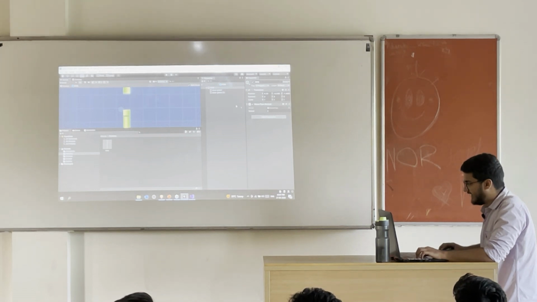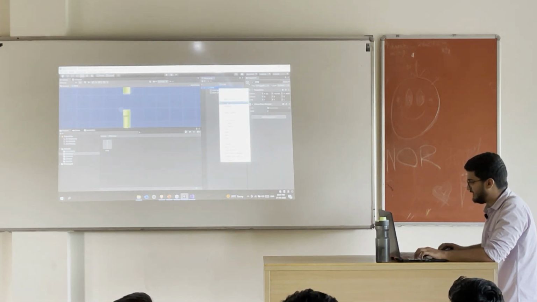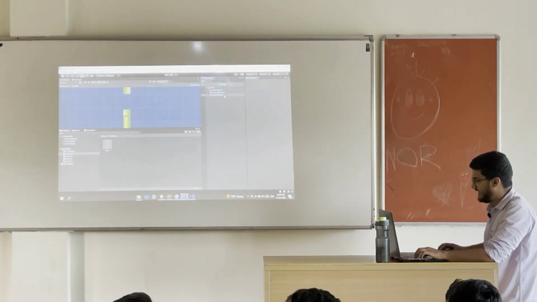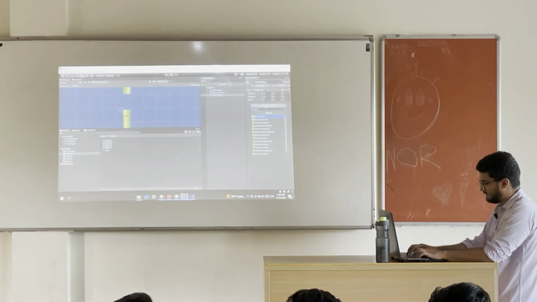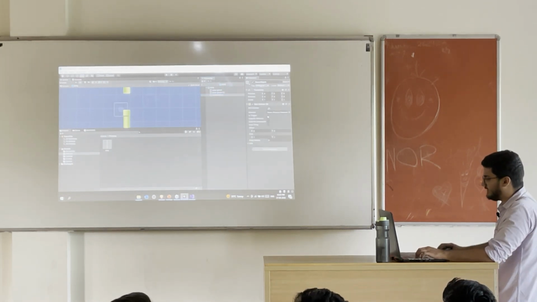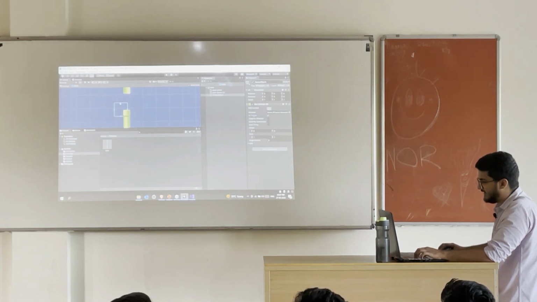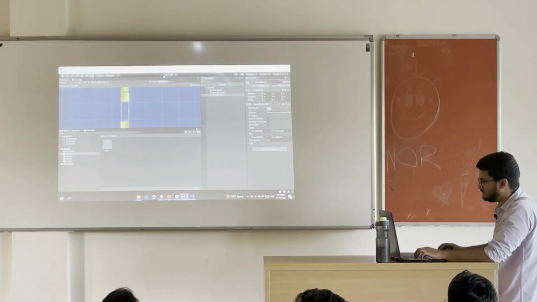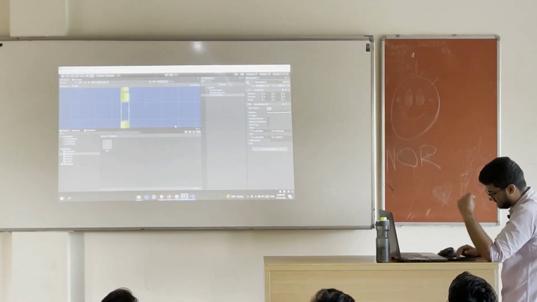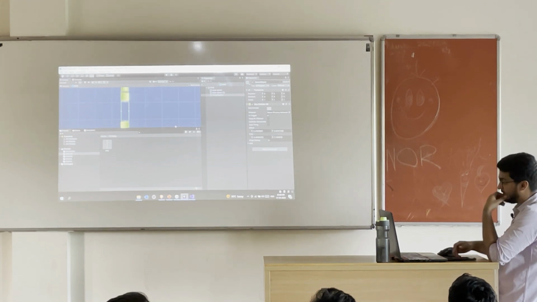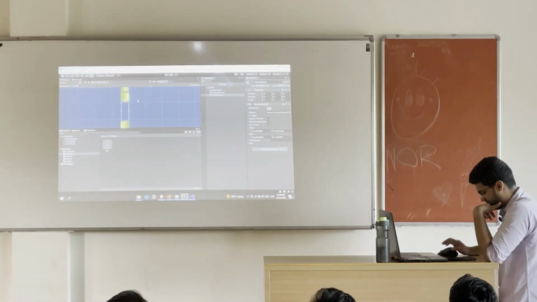Now I'll add a trigger. For adding a trigger, I'll add a new game object, and inside this game object I'll add a box collider and I'll set it to trigger, and then I'll edit the collider and I'll move it upwards over here. So whenever the bird passes through this, it will trigger and this will detect collisions.